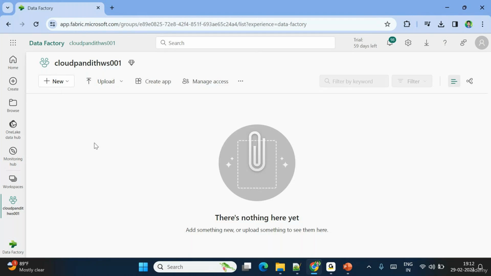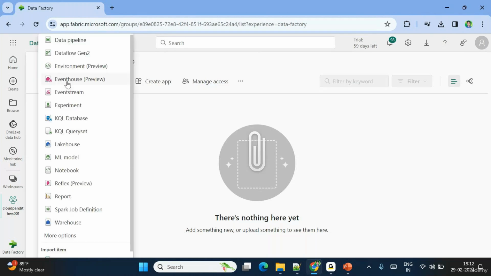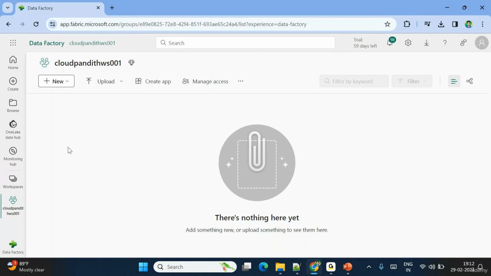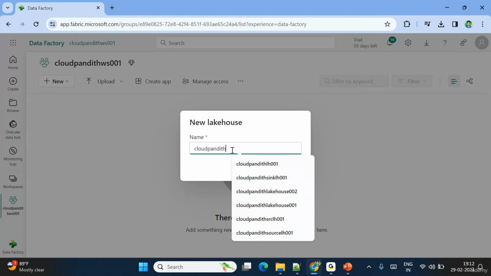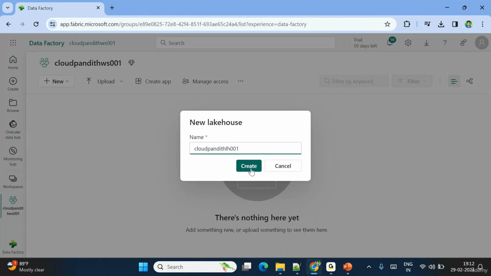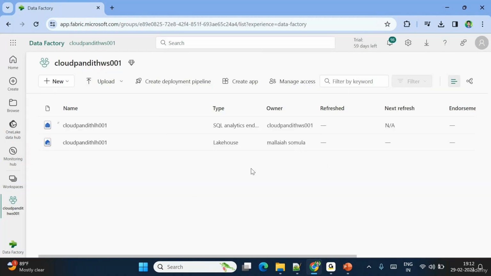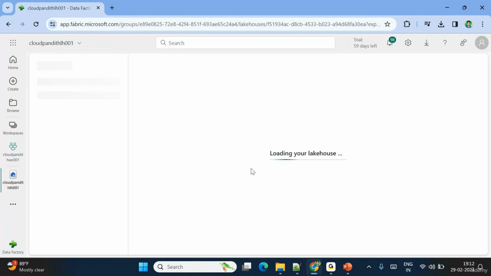Our sink is what? Lakehouse. In the earlier session we created a lakehouse on the fly, but today I'll be creating the lakehouse at the beginning. So our sink is the lakehouse. I'll name it Cloud Pandit Lakehouse 001 and create it. Now our source is the Microsoft-created blob storage, and our sink is a lakehouse.